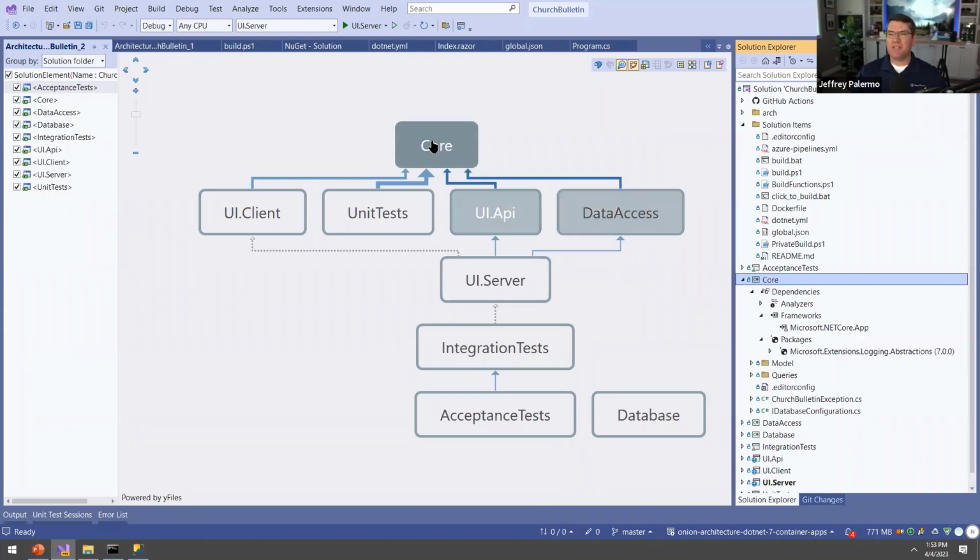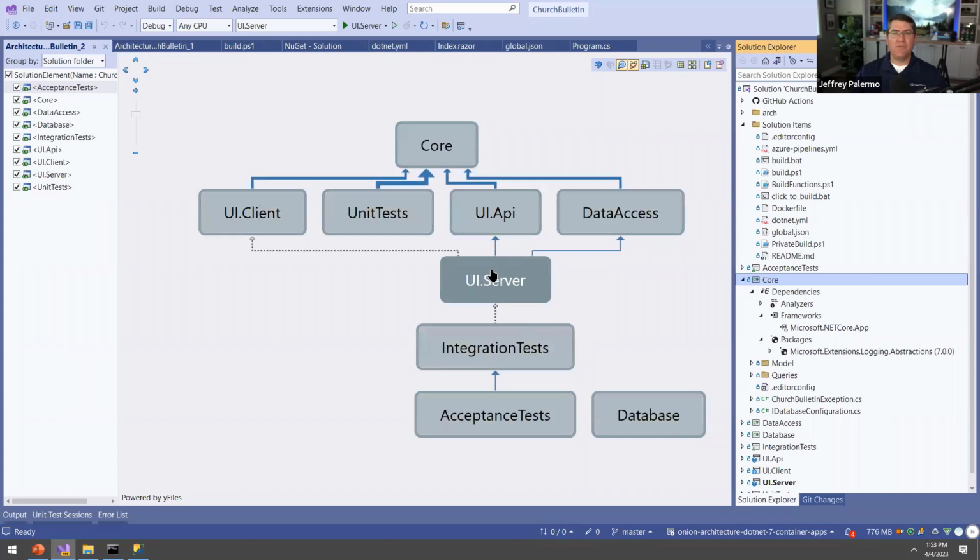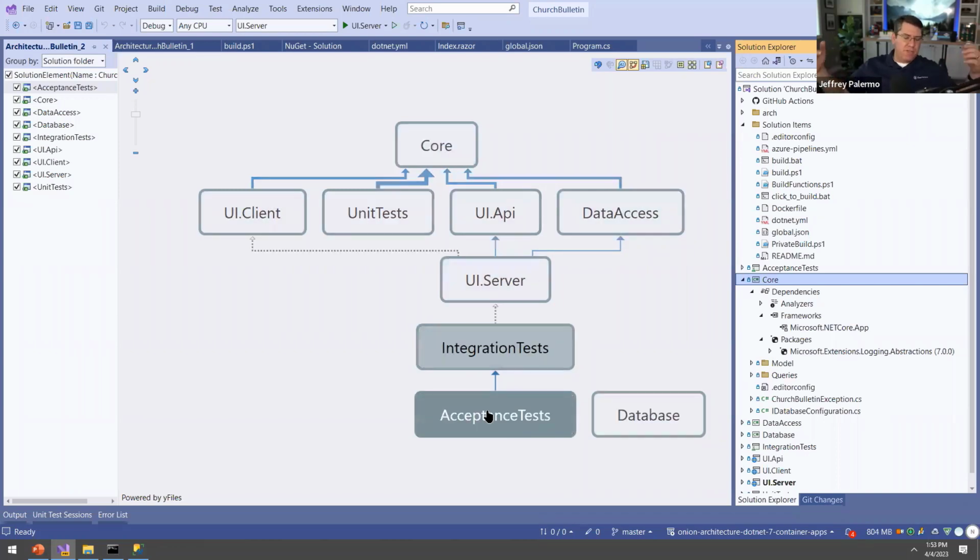And so the abstractions are in core, but UI.server is our startup project. The startup project does have to know about all of the dependencies so that the services collection can be configured and dependency injection can be wired up. Then, of course, we have unit test that references core. We have integration test that has to know about all of it. And then acceptance tests, which are our full system test library.